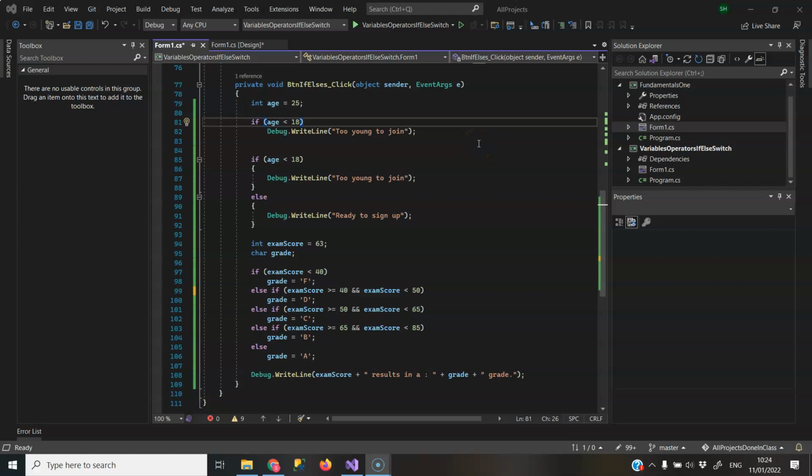In this video, I'm going to look at if-else statements in C#. So what I have here is int age equals 25, and now I have the if statement and a condition. The condition must evaluate to true or false. Here I've used the less than symbol, which is a relational operator.